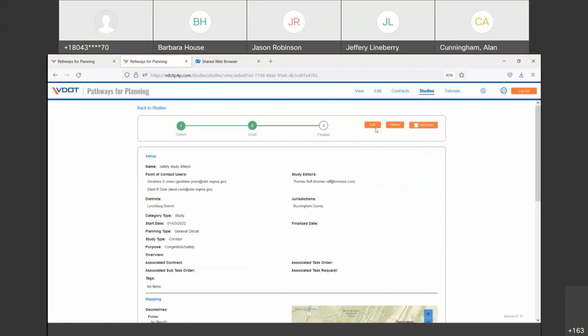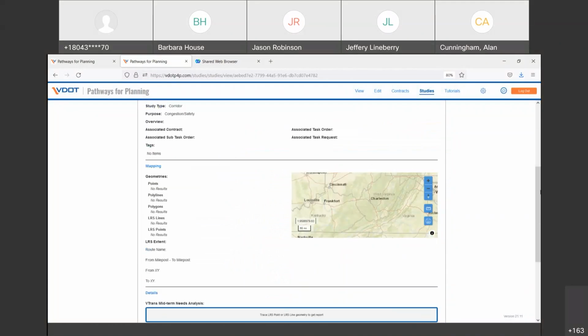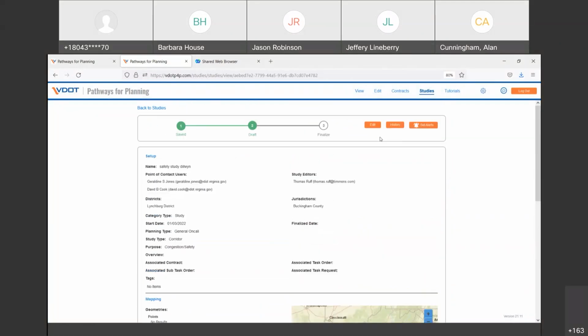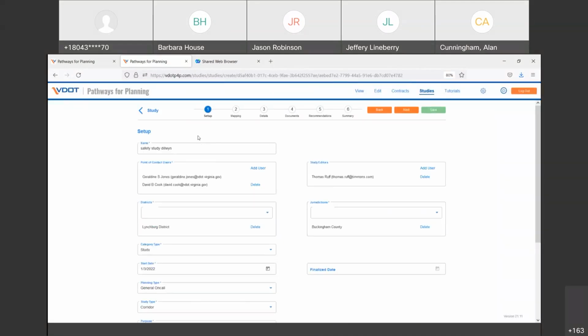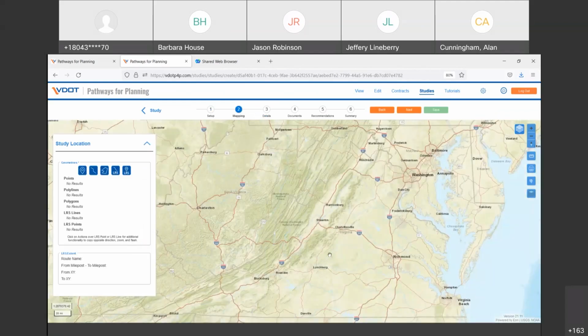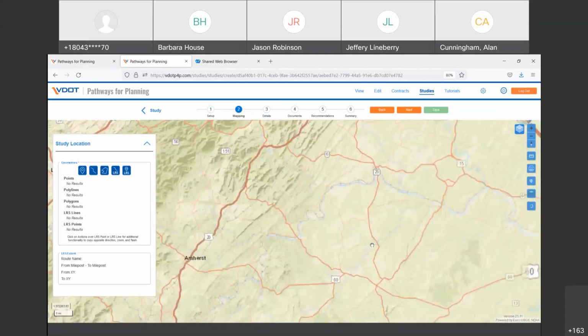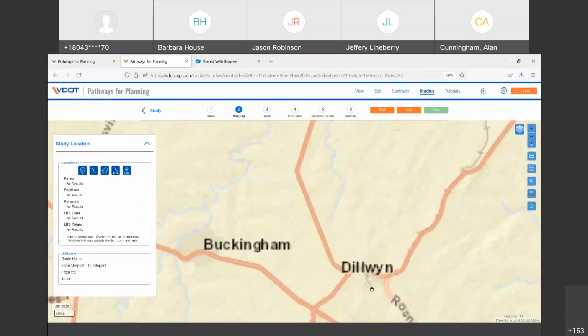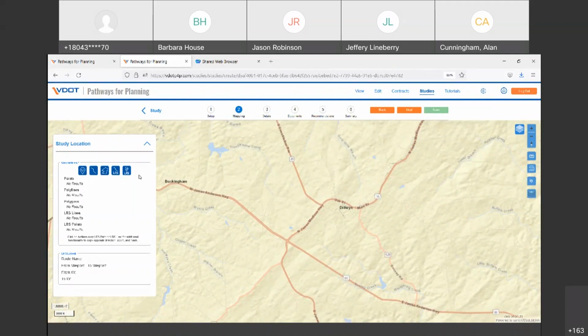Now you can click View, and it's going to give you the summary report for this study, but you don't have any information in here yet. As a point of contact, myself, David, and Thomas will have this Edit button. So we can click Edit, and this is going to open up the study so you can see the stepper workflow. The setup we've already done, and now we're going to move to mapping. Let's see, down here, and we'll zoom in to the Dillon area.